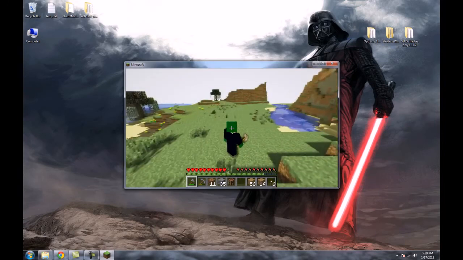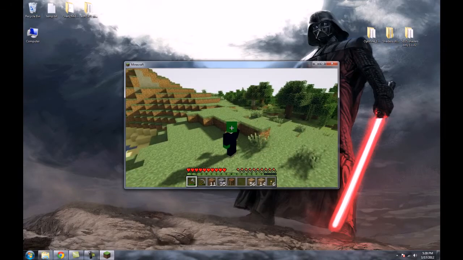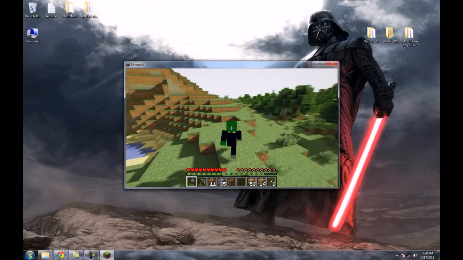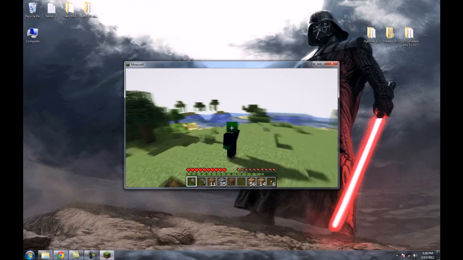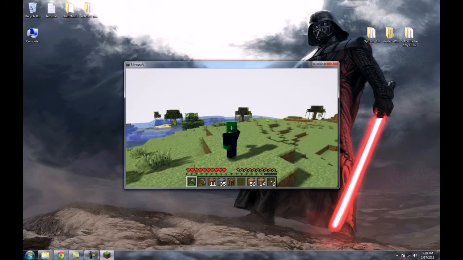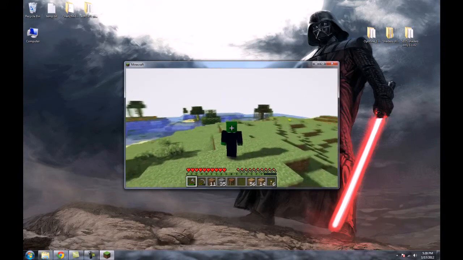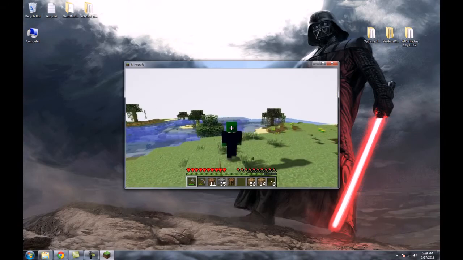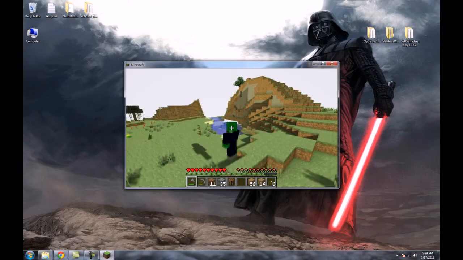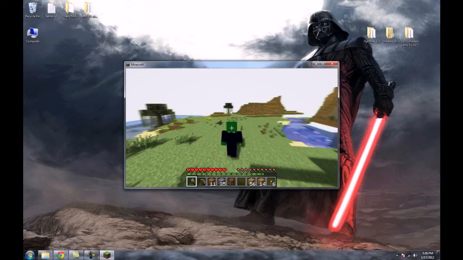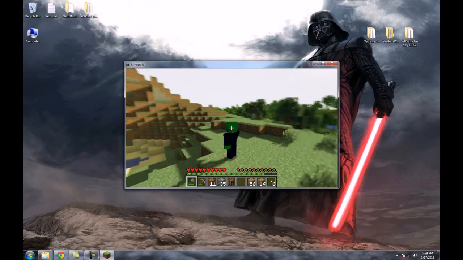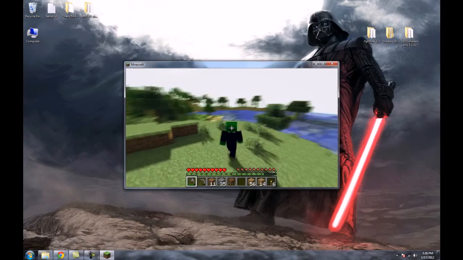So, that's how you install that. And that's probably the best one, but keep in mind, if you don't have a good running computer, it's going to cause major lag. And even right now, I am just getting serious lag. So, yeah, that's pretty much how you install the GLSL shaders.